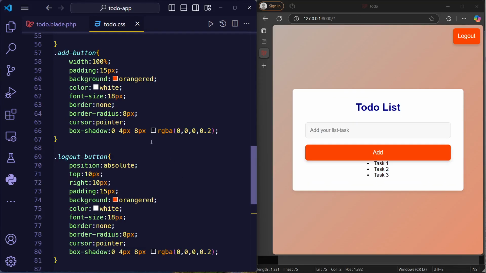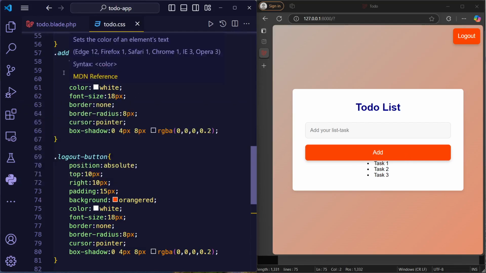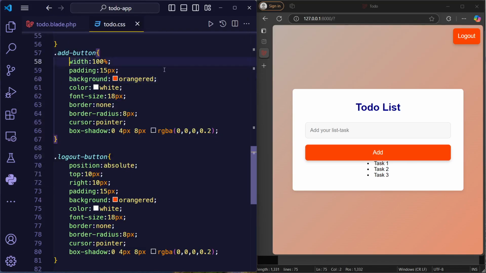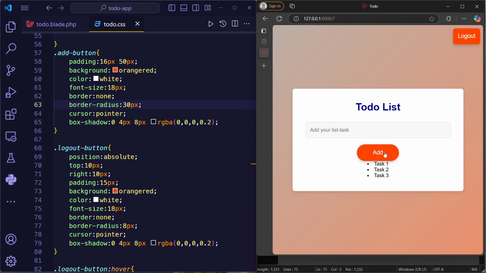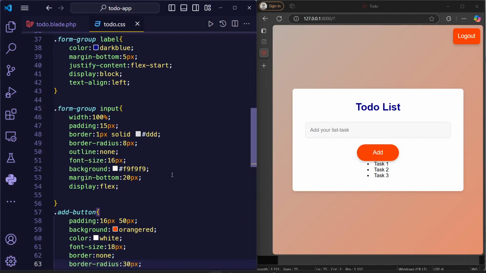Now I'm going to change the properties of add button. So here I have an add button. There is no need of width. First, I'm going to delete the width, background orange, color white, font size 18 pixel, border none, border radius 30 pixel. Then padding 16 pixel, 50 pixel. Cursor pointer, box shadow as it is. Save and click on refresh. So now this is my add button.